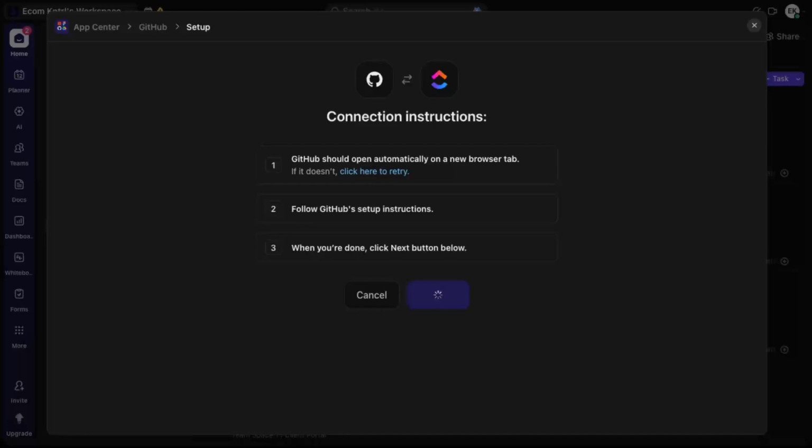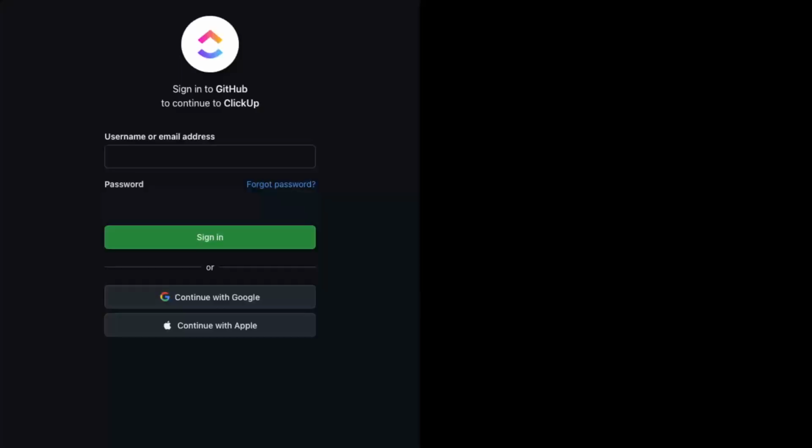A new window or pop-up from GitHub will appear. Here, you'll be asked to sign into GitHub if you aren't already logged in. Enter your GitHub email address or username and your password, then proceed to sign in. Make sure you're using the GitHub account that has access to the repositories you want to connect. Once your details are entered, click on the Sign In button to continue.